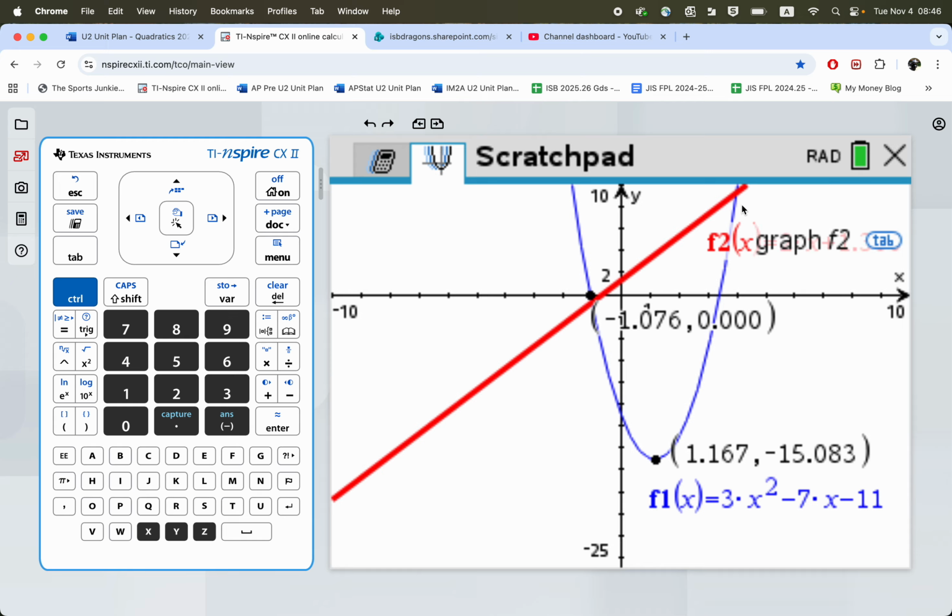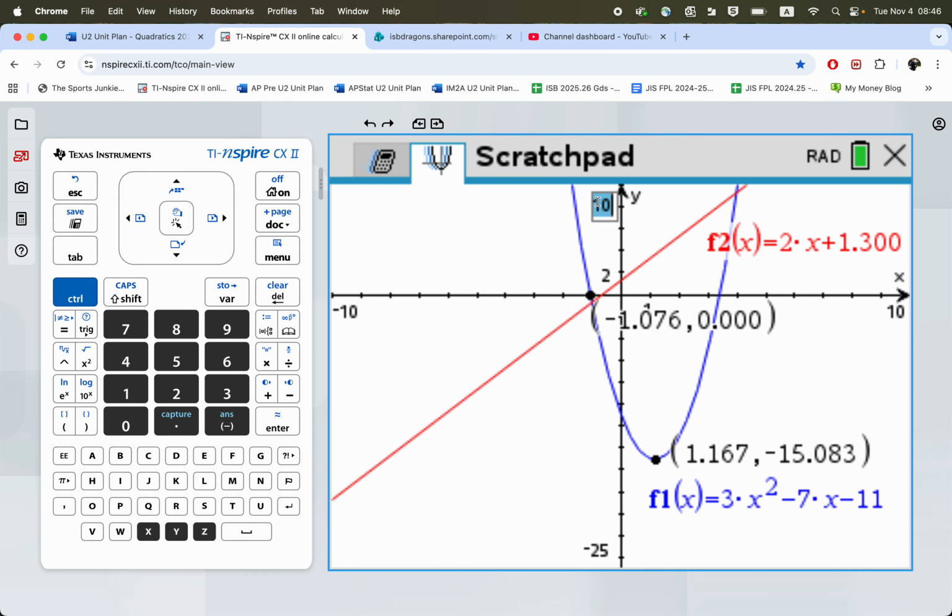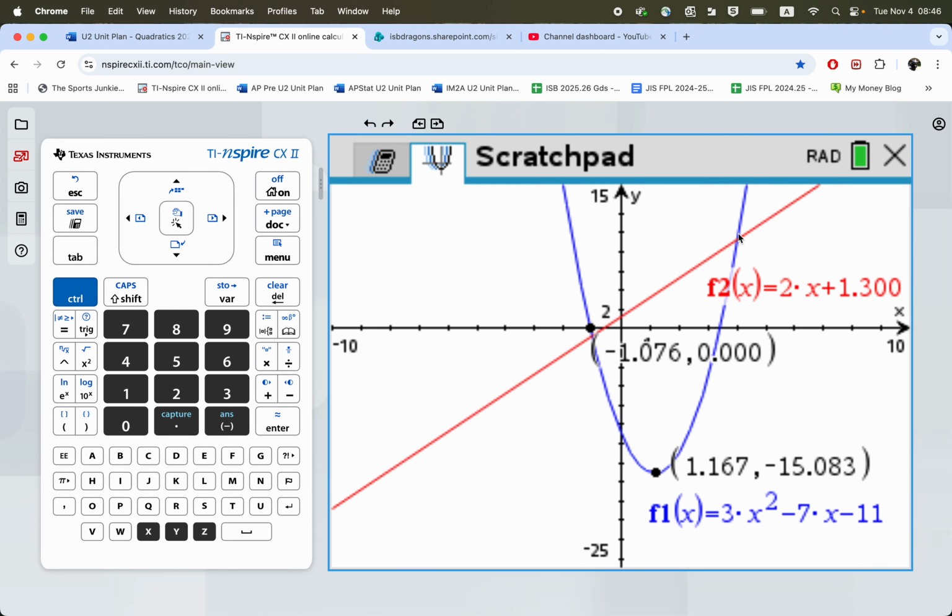Okay, and now I can see basically where these cross, but what's really nice is on the Nspire, I believe you don't need to see where they cross. You don't need to see the whole graph, so it's more advanced in that way. Actually, I'm just gonna make this a little bit higher. I'm gonna change this to 15, so we can see the clear intersection points.